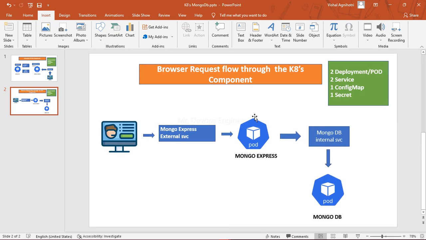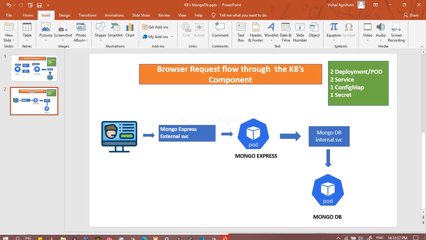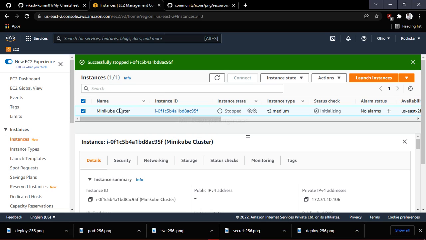For this project, I have to configure a MiniKube cluster, right? For that MiniKube cluster, you need to have at least a T2 medium, correct? So you have to choose that, and for that I have already created a server. You can see the MiniKube cluster running with instance type T2 medium, right? So let me log in here and show you the next step.